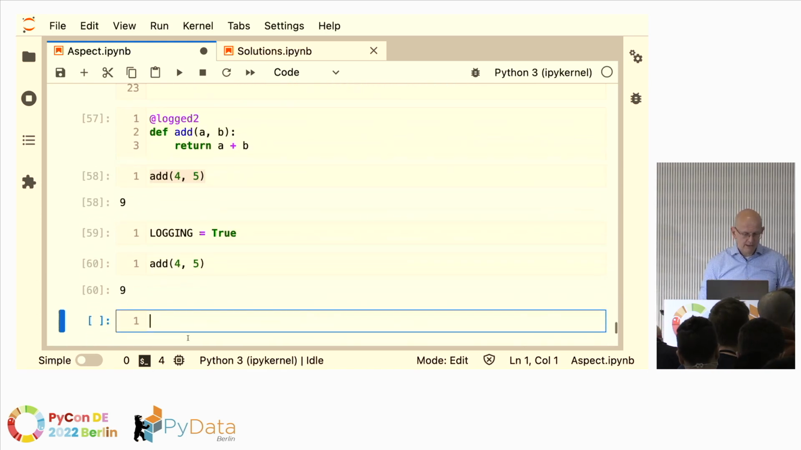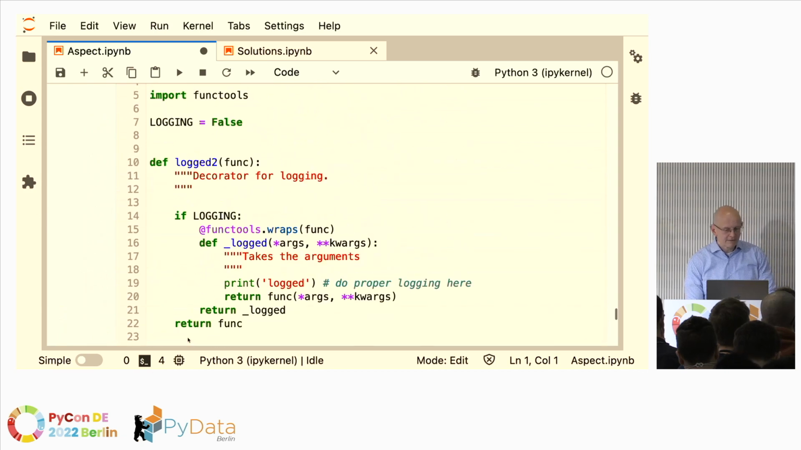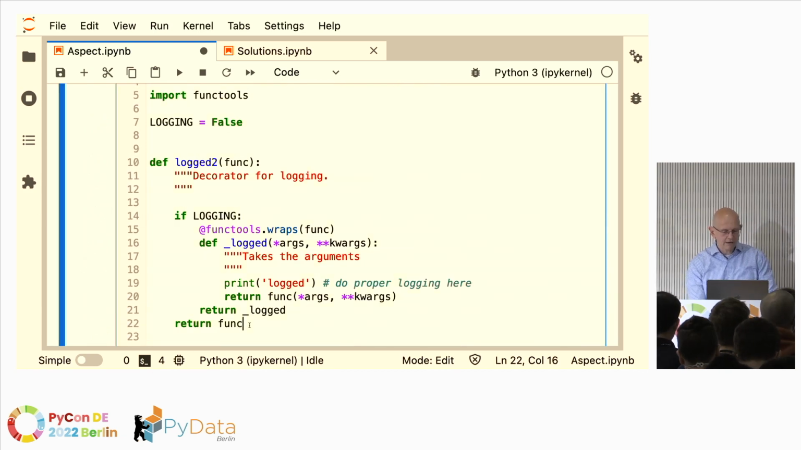No logging, yeah? Because now this logging was used only here and it's never touched anymore. So now I return the unchanged function, so zero overhead. The only overhead is when I define the function, but this is nothing. It's just once when I write the code. You won't be able to measure it, I guess.